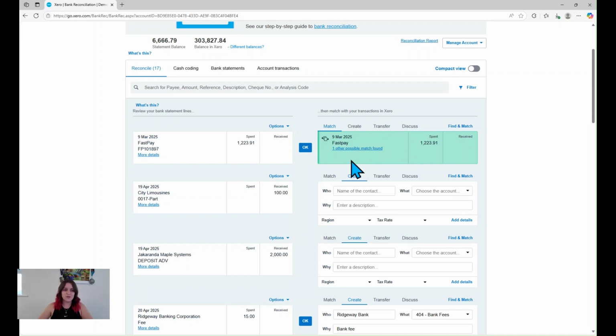What it should be doing is checking the date that's on your bank transaction and the contact name and the amount. And so therefore, what you want to just double check is all of those things are correct. And if they are, and you're happy that that is the right bill, you can click OK.